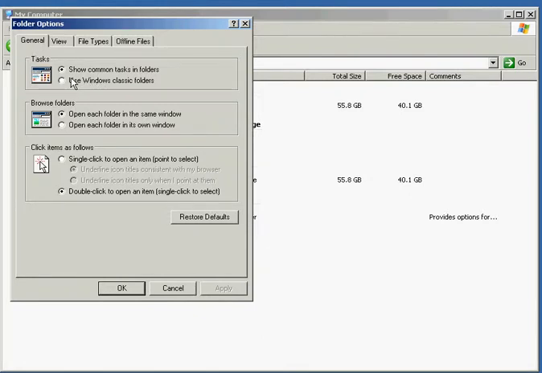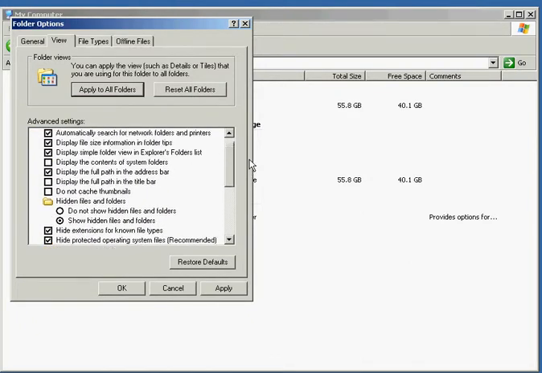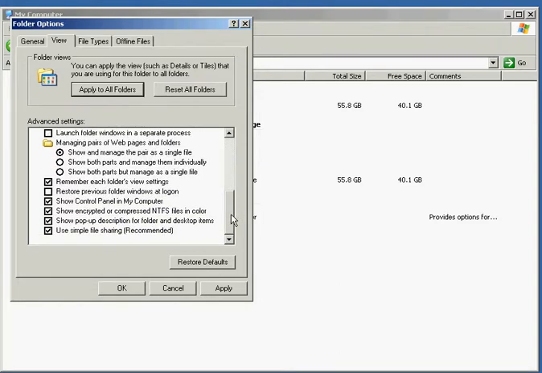Under General Tasks, you can have a different view. You can try that out. When you browse folders, there are different options. Do you want to open each folder in the same window or in its own window? Do you want a single click of your mouse when you point to an item, or do you want to double click? Then there are a lot of different options under View, and once you make changes, you can apply it to all folders, or you can reset to the default for all folders. Too many things to go over right now, but a lot of different options are available to you here.